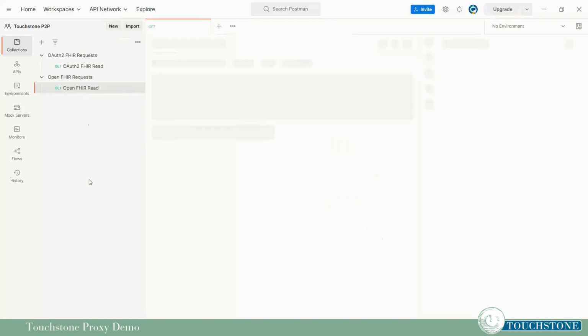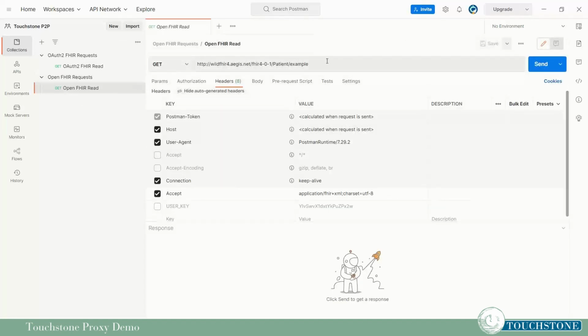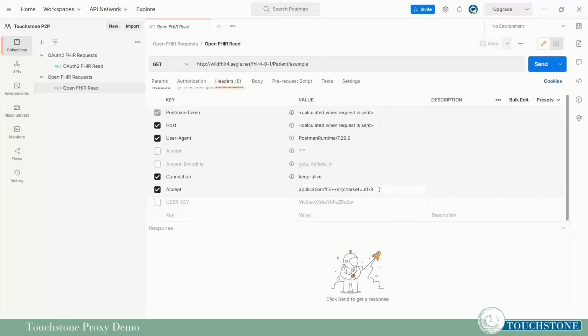Let's first start with the open. And normally we would go directly to the base URL of our WildFire server. And I can do that here. And Postman has a bunch of headers here, but the accept header is all I need for the read operation to indicate what the FHIR MIME type is and the encoding that needs to be done for FHIR.